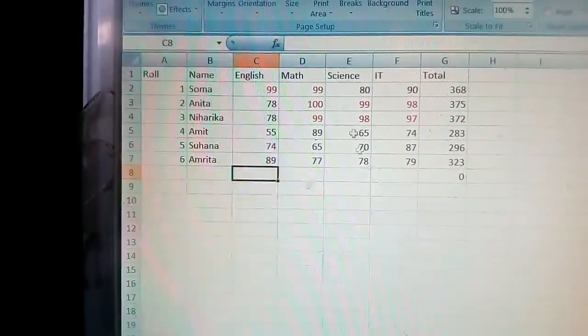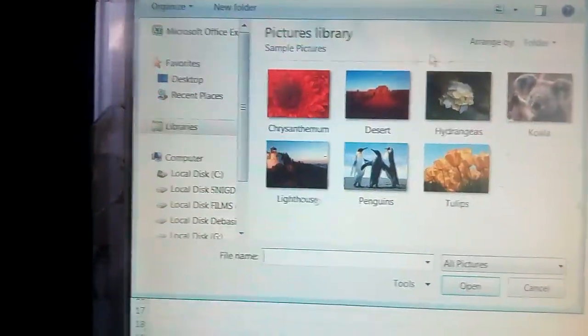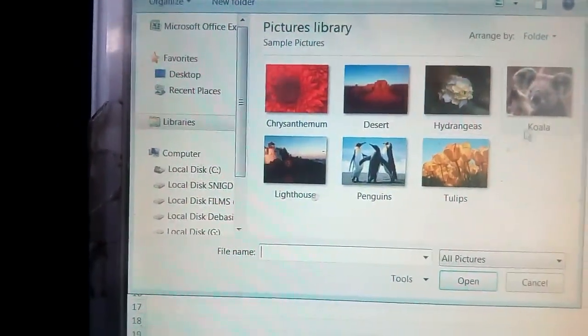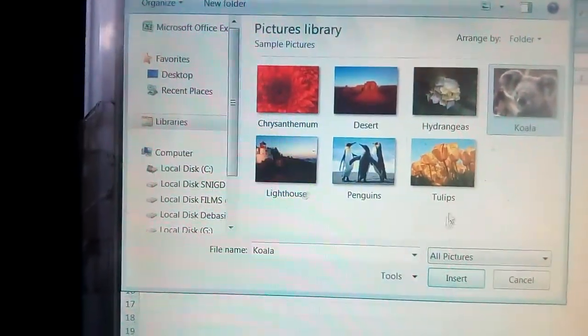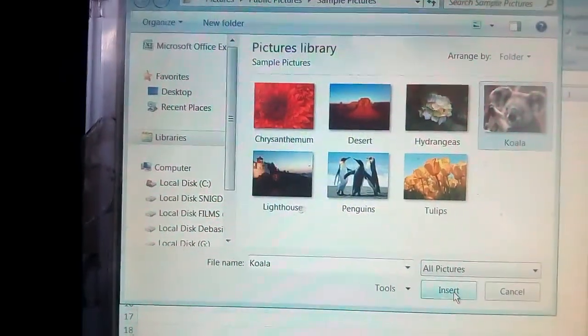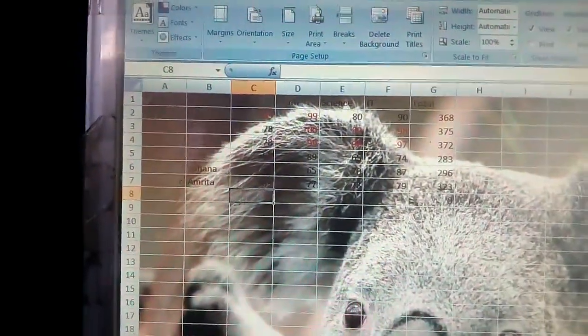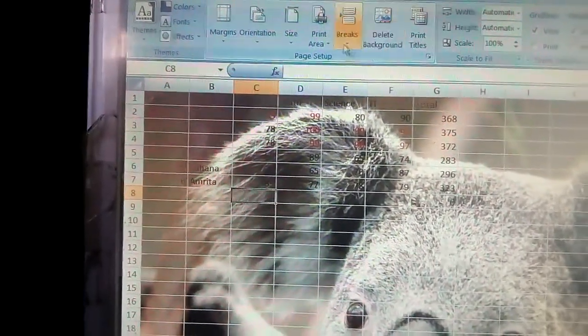So background, from here you can see which type of background you want, you set from here. Suppose you want this background on your sheet, so just click here and then insert. So this one will come on the background. Clear?